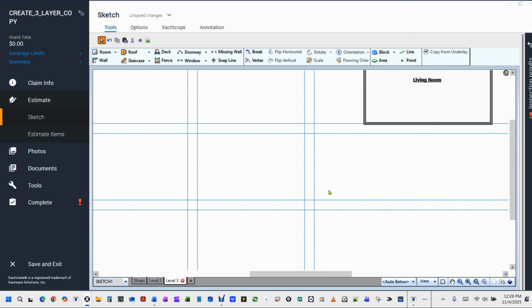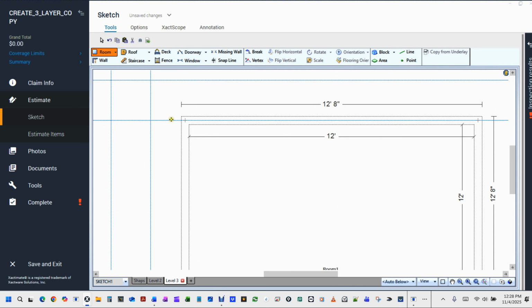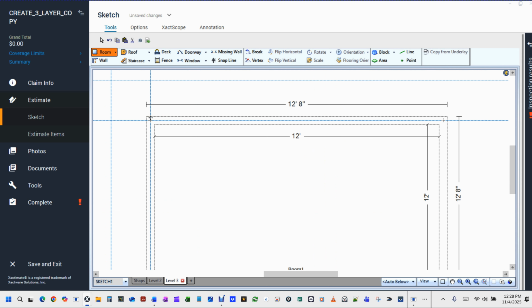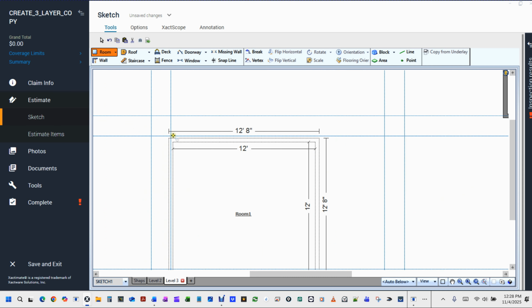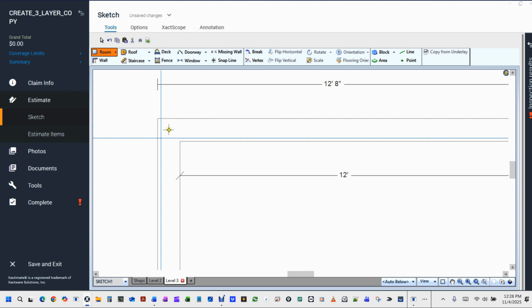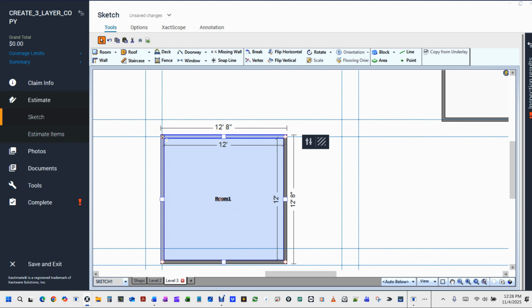We're going to hit R for room. We're going to snap right here. See how it snapped right in here? Now, if you have it reduced, you see how it snaps to other things? So I like enlarging it as high as I can, and then it'll snap right to that corner. We're going to reduce it.